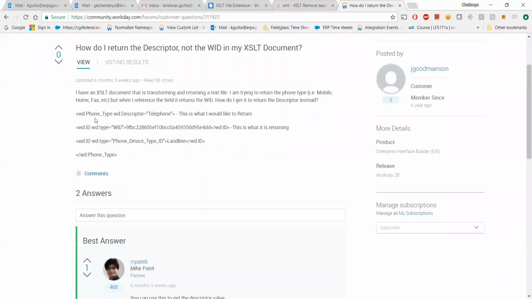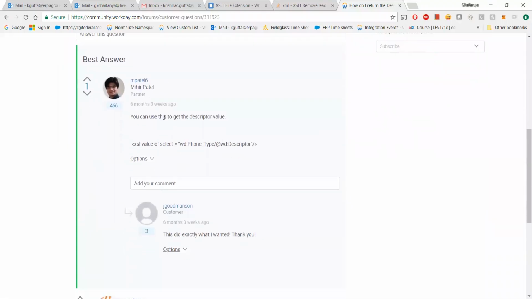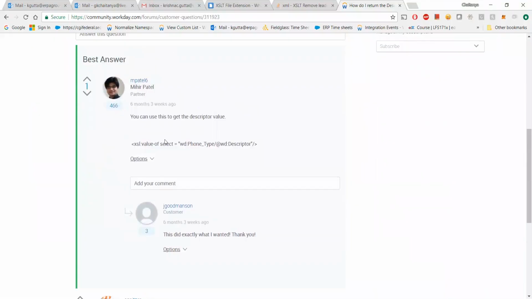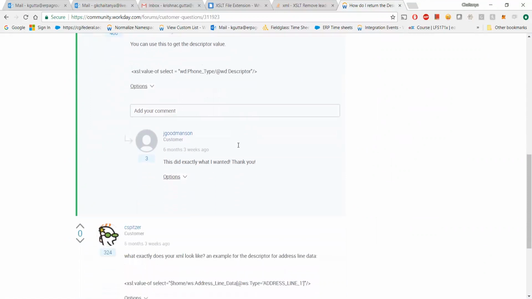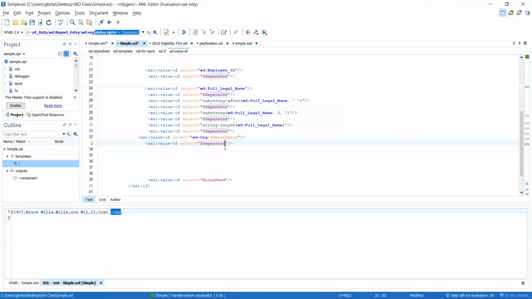Okay. So I have my phone type where my descriptor equal to telephone, and then on device type. What are you guys saying? If you can use the descriptor value, we already did. We know what the descriptor value is. What exactly is an example of the descriptor? Give me the address line data, bracket at descriptor equal to this. Okay. I think we need to do a square bracket. I did it, right?